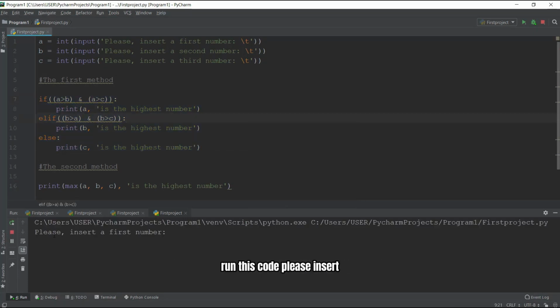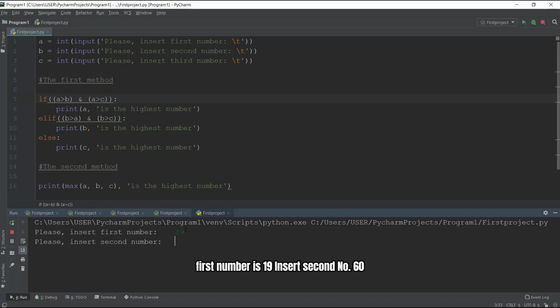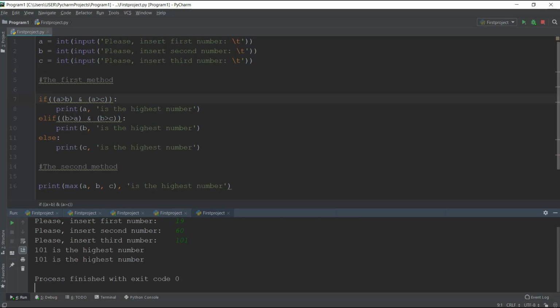Run this code. There I say insert a first number. Go ahead and remove this. Insert first number, insert second number, and insert third number. Run this code again and check it out. Please insert first number. First number is 19. Insert second number, 60. Insert third number, 101. Hit enter. 101 is the highest number and 101 is the highest number. So this printed out 101 is the highest number, and this also printed out for us 101 is the highest number.